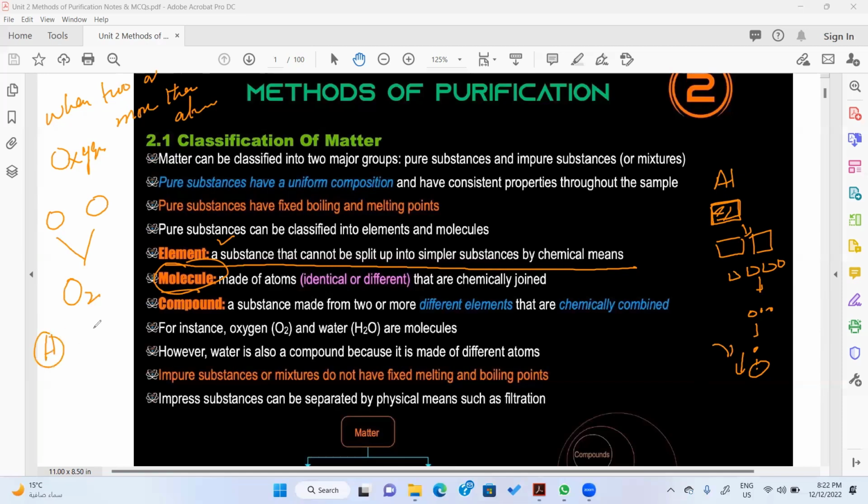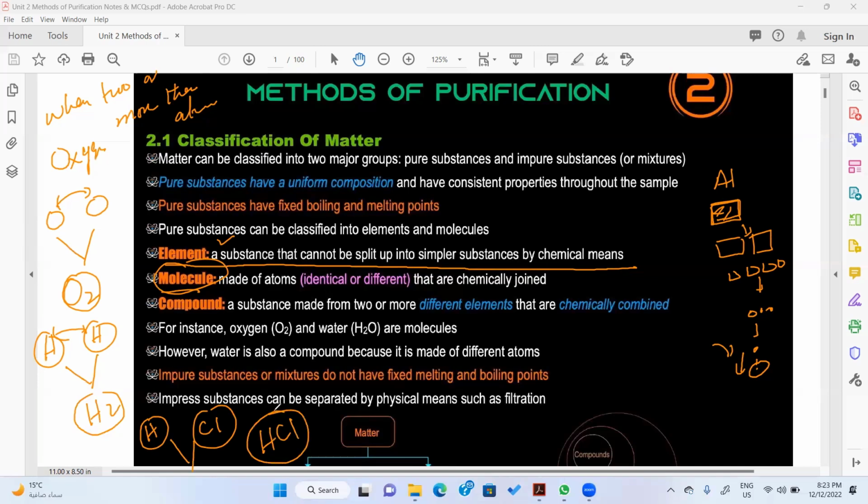Hydrogen. Two hydrogen atoms join together, they will give you H2. So this is a hydrogen molecule, this is an oxygen molecule. Here, the same atoms are combining with each other. But if you have different atoms, for example, here we can write hydrogen, and here you have chlorine. When they join together, they will make HCl. So this is also a molecule.